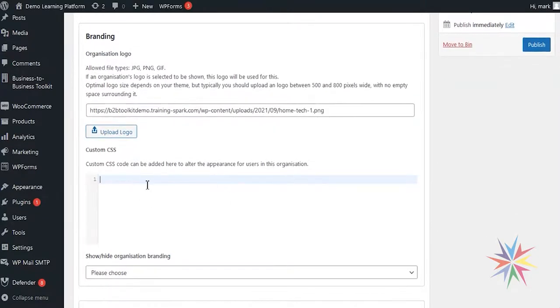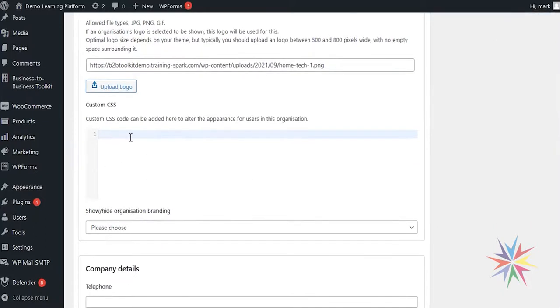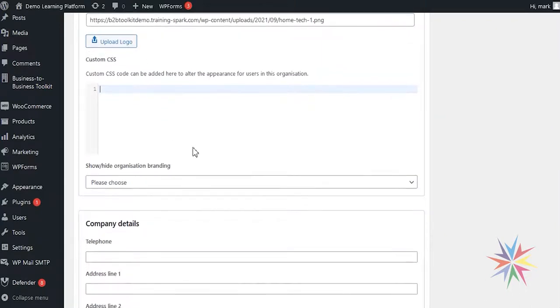The next thing is a feature intended more for developers, but what it does is add custom CSS code that you can use for amending the theme relevant to particular users of organizations. So you can customize other bits of your theme's CSS here, and this would appear only to people in this organization. We'll talk about this a bit more in the next video and show you how this works. But for the purpose of this, we'll just leave that one blank.